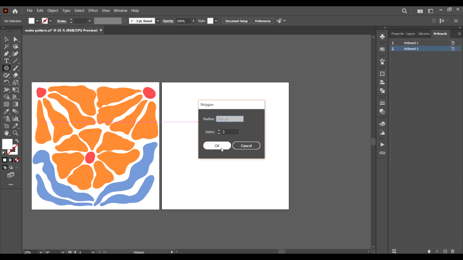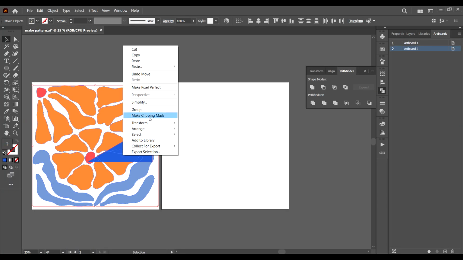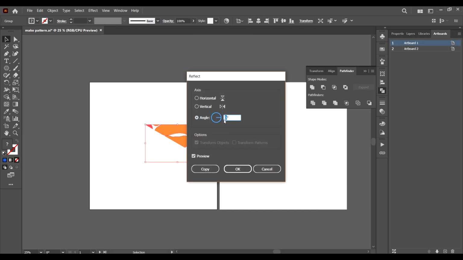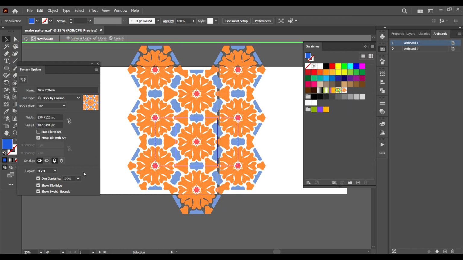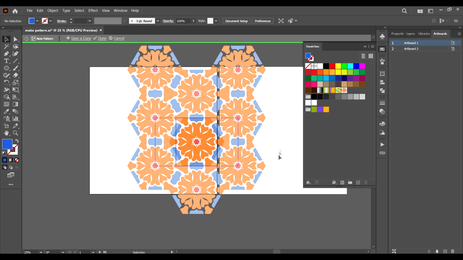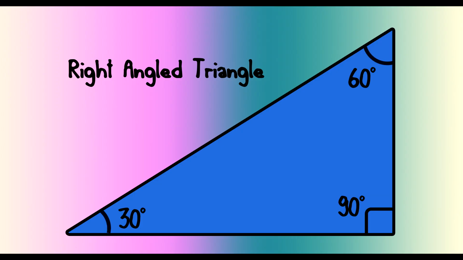In this video, I'm going to show you how to create abstract patterns in Adobe Illustrator using your existing artworks or images. This method is perfect if you want to turn any piece of art into a seamless pattern. To start, we need a right-angled triangle with 30, 60, and 90 degrees angles. Here's how to make it.